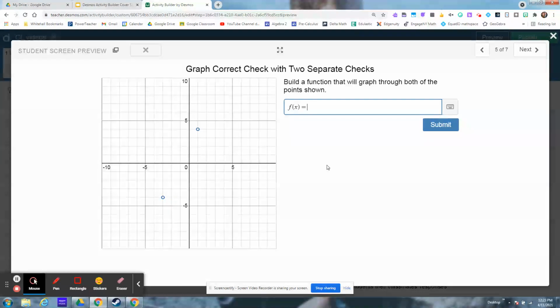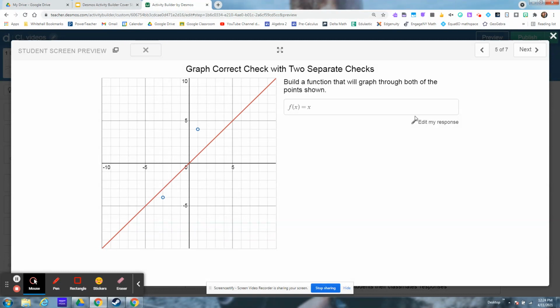So we're asking students to put in a function here that's going to go through those 2 points. To make it simple, we'll use a linear function, and if a student just simply types in x, notice nothing's graphed yet until they press submit. And then here's some visual feedback for students. Now clearly that line does not intersect those 2 points. So we're asking students to make some adjustments.